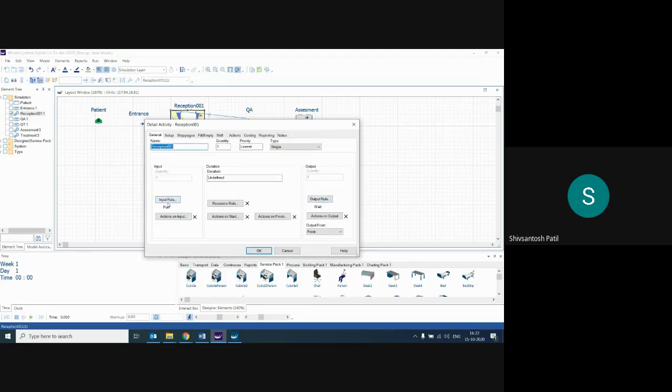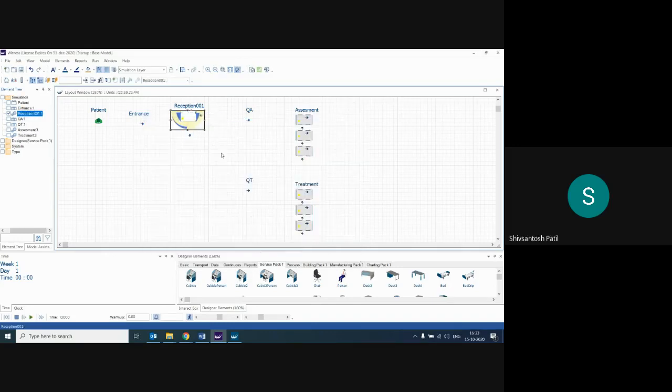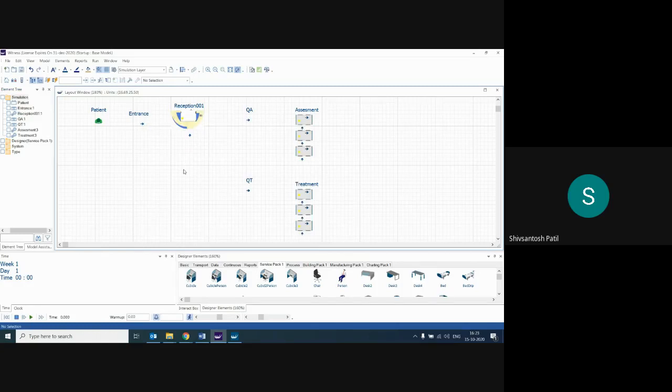Whatever rules we give, their comments come here. So go to the input rule, and I just remove this input rule. I say okay, okay. That arrow vanishes. So this is how, if we make any rule by mistake, in the machines area, input and output rule options are there. You can erase those rules directly, and that rule will be disconnected.